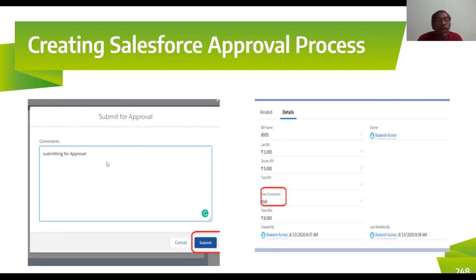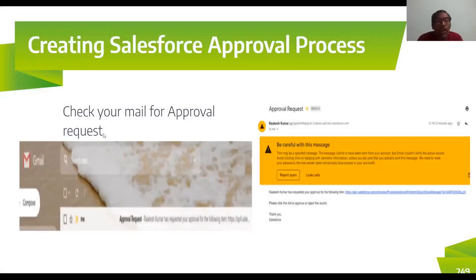Now what do you do here? Now give the comments. It's submitted. Now automatically when you submit it, for the bill the initial approval process runs, then what happens? The field called fees concession, initially it was empty. Now it has been changed to wait. Right. So now a mail would also be sent simultaneously. So now it will be wait. Now what you do? The approval mail.